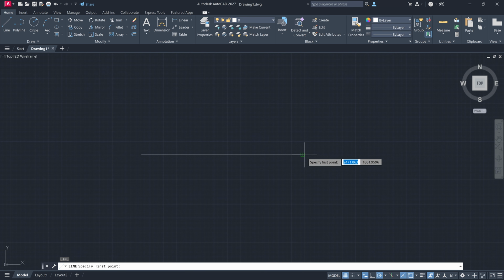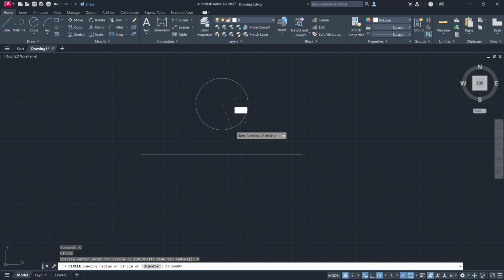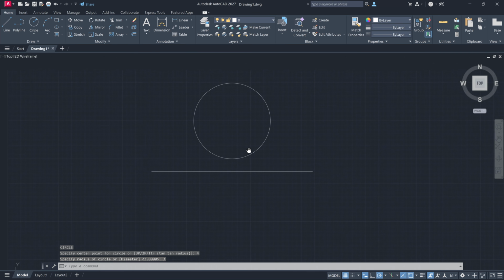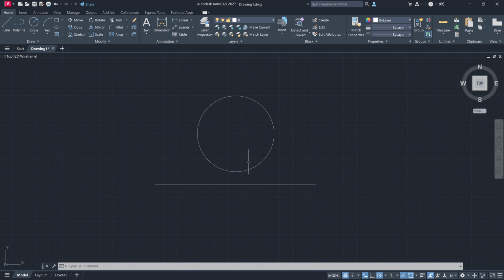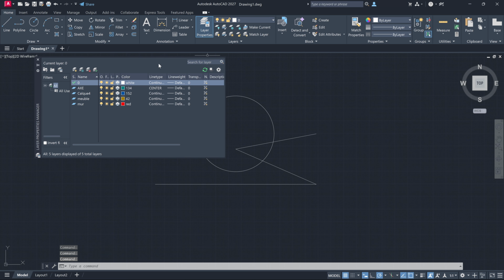In the previous video, we understood the object snap tracking, also called OTRACK in AutoCAD 2027. We learned how object snap tracking helps us to align new points from existing snap points without creating any construction lines. Now, in this video, we'll understand one of the most important concepts in AutoCAD, layers. Layers help us to organize our drawing.